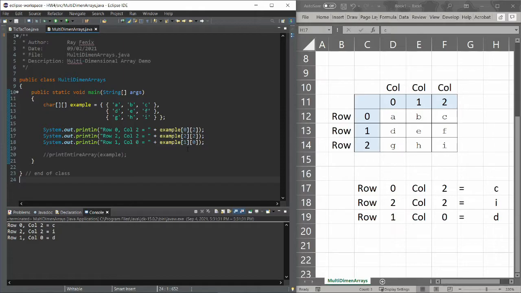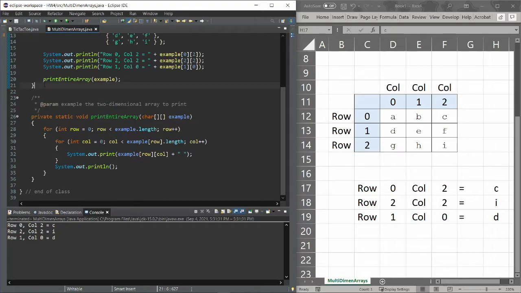Now, what if I wanted to print the entire array? How would I do that? I've just pasted in my print entire array method. We'll go through the whole thing and dissect what's happening here. So at the top, I have a Javadoc comment. So I have this param, you see this kind of stands out here. I name it example, and then I provide a brief description. So it's the two-dimensional array to print.